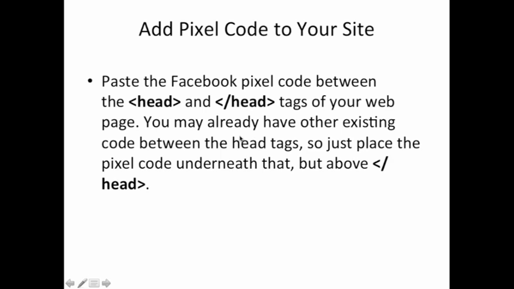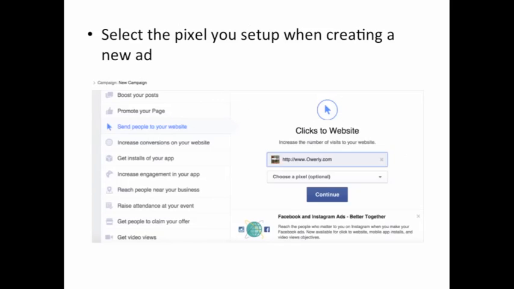So just reiterating, you're going to paste the pixel code between the heading tags of your website, of whatever page you want to retarget the audience for. So if it's a capture page, you're going to stick the coding within the capture page. If you want to retarget future ads to audiences who just visit your home page of your website, then go ahead and stick the retargeting tag pixel coding into the home page.